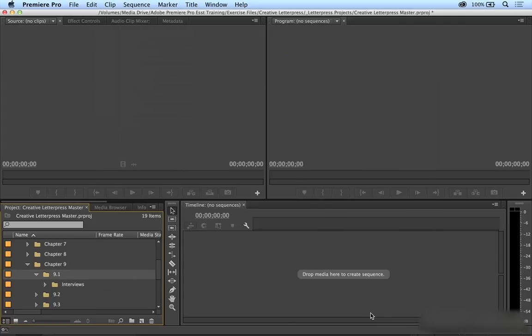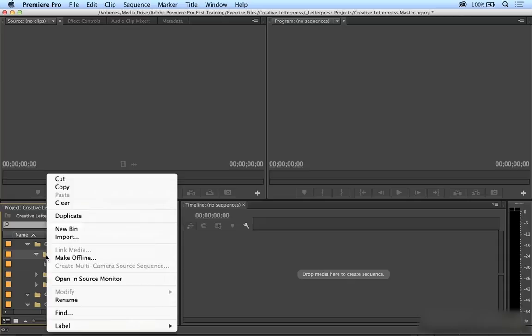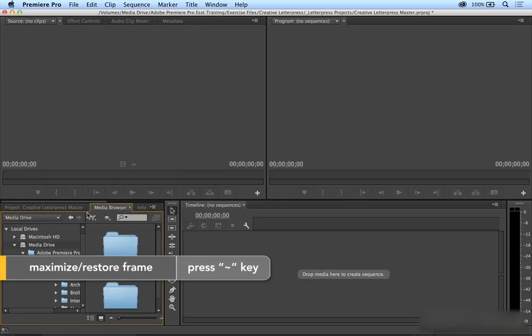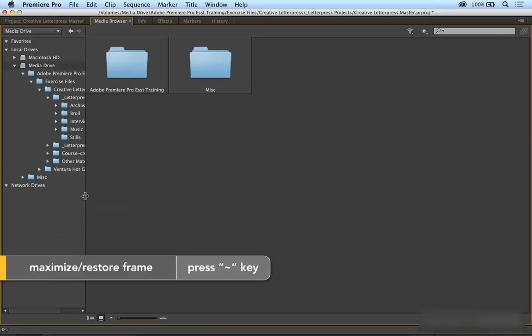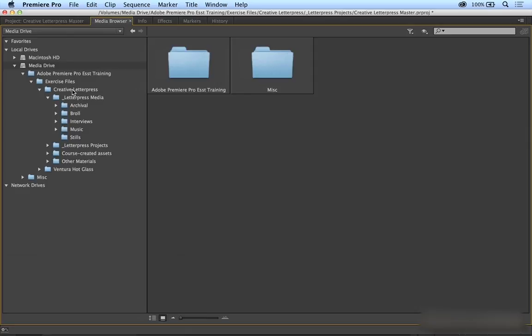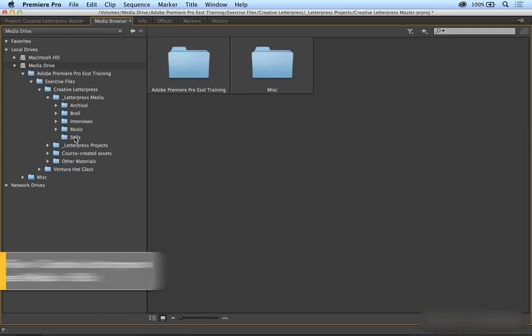Alright, so if you're following along with the exercise files, we already have a bin of stills up here in the assets right here, but we're going to bring them in ourselves right now. So I'm going to click on my 9.1 bin, and I can either just right-click and choose Import, or I can use the Media Browser, which is what I'm going to do now because it's a little bit more powerful. So I'm going to click on the Media Browser, and I'm going to press tilde so I can see this a little bit better, and we're going to go into exercise files and then creative letterpress media, and stills.